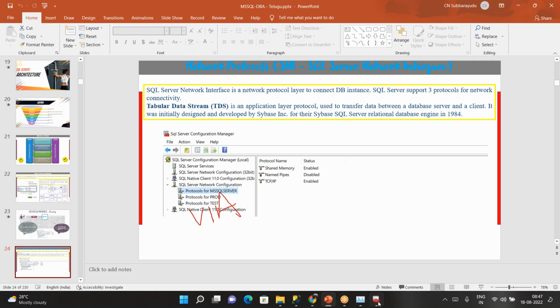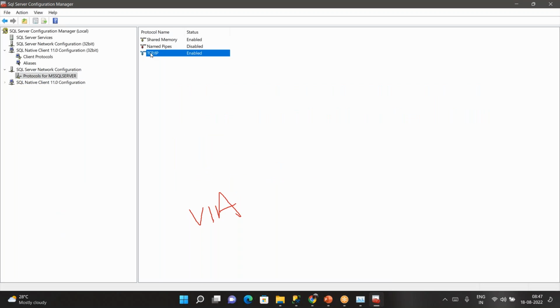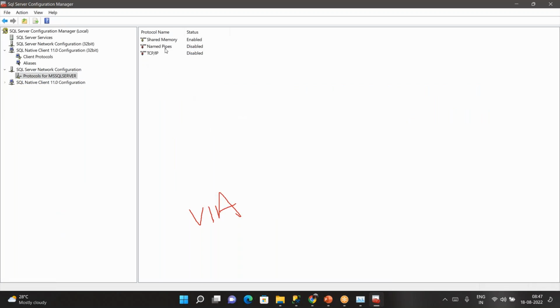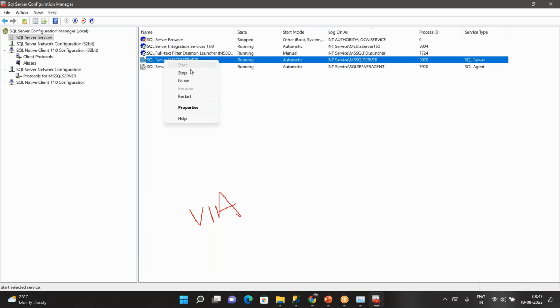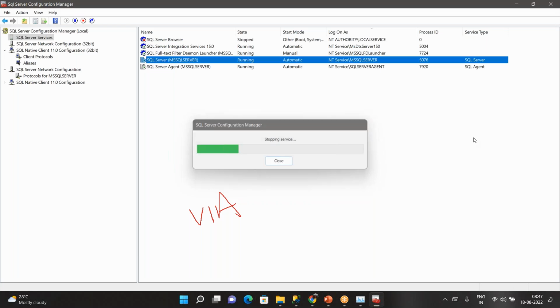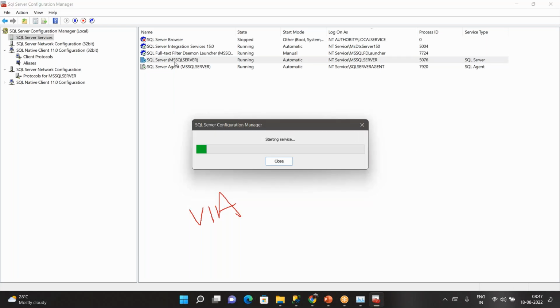I can prove it for you, sir. Can I disable TCP/IP? I disable TCP/IP. I disable the named pipes, sir. Then let me restart the SQL. Sir, if you are changing any configuration, you need to restart SQL. Make a note, sir: if you are changing any configuration, you need to restart the SQL Server. I am restarting the SQL Server, sir. Done, sir. The restart is done.